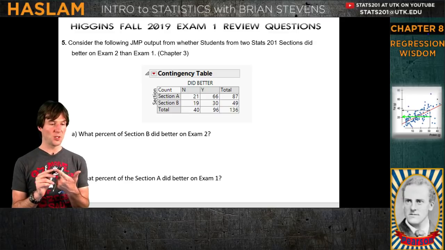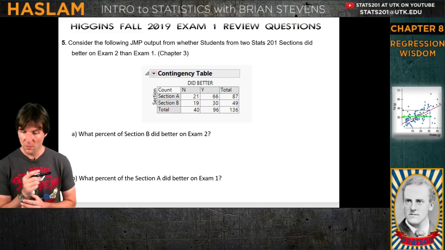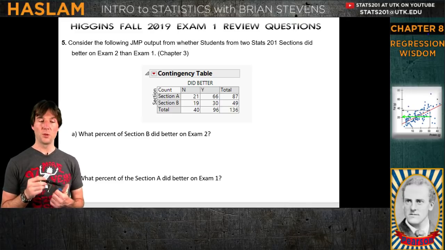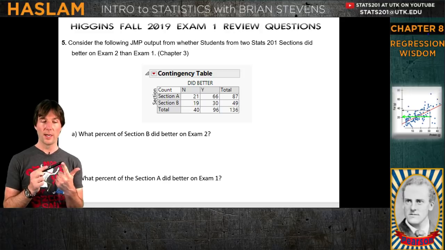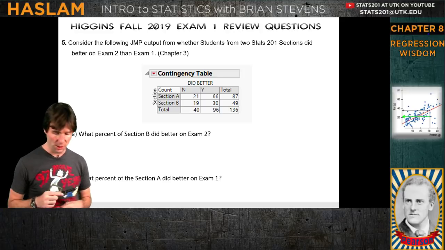Median and IQR go for skewed data, and mean and standard deviation are for normal data. So I didn't mean skewed to the right, I meant skewed. Yeah, if a data set is skewed, you will use the median and IQR. If a data set is normal, you will use the mean and standard deviation. Great question in the chat.